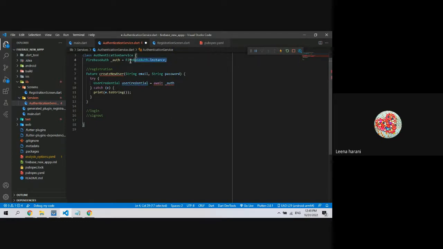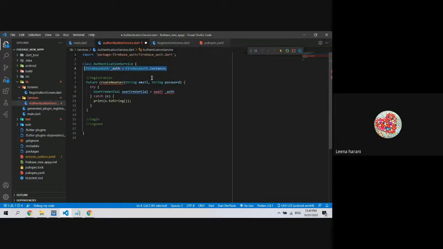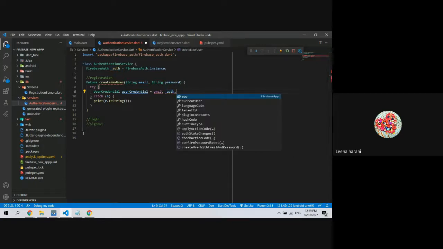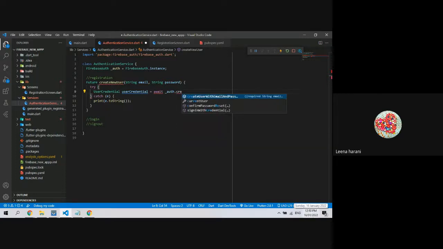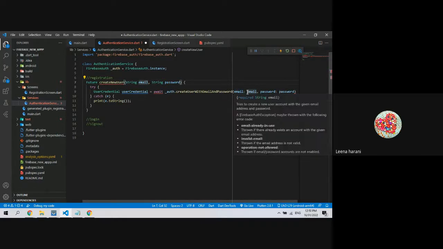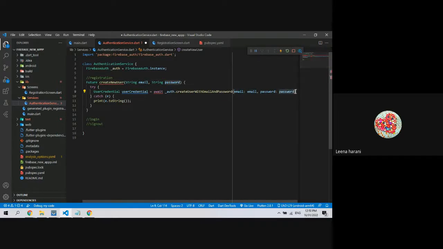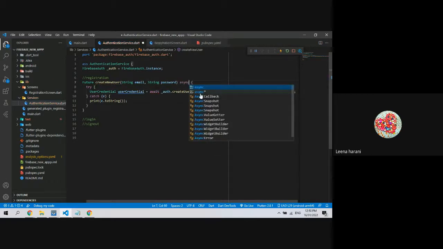So we will initialize our Firebase auth first, and after this, we will call the Firebase auth variable object here, and auth dot createUserWithEmailAndPassword, and we will pass our email and password here in the parameters. I'll add the comma and terminator, and this await is showing error because we need to have an async keyword here, async.